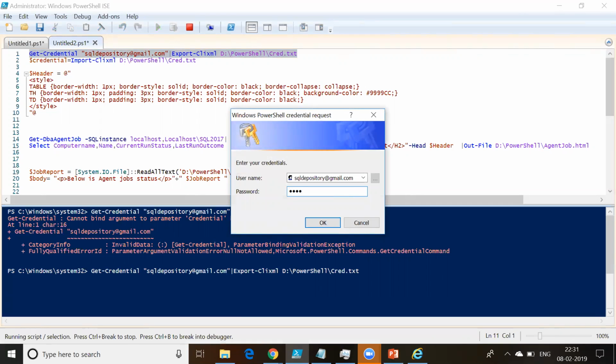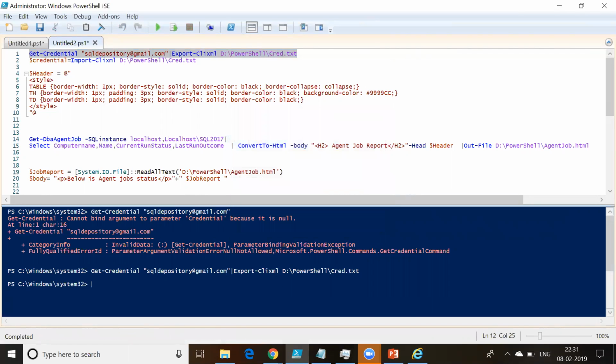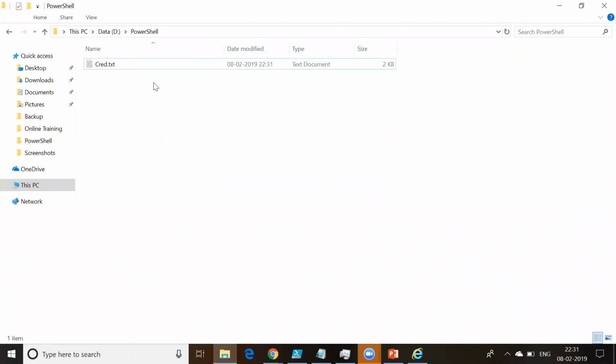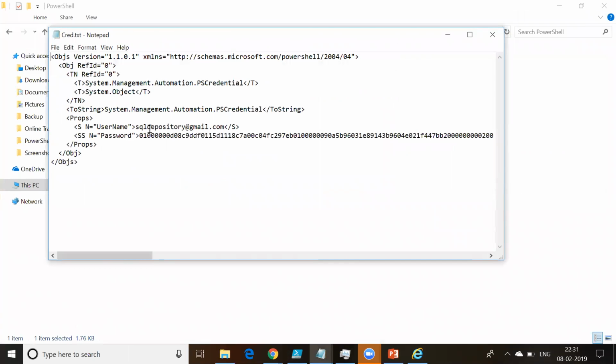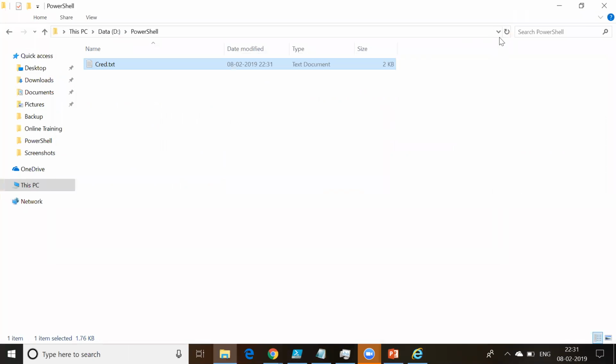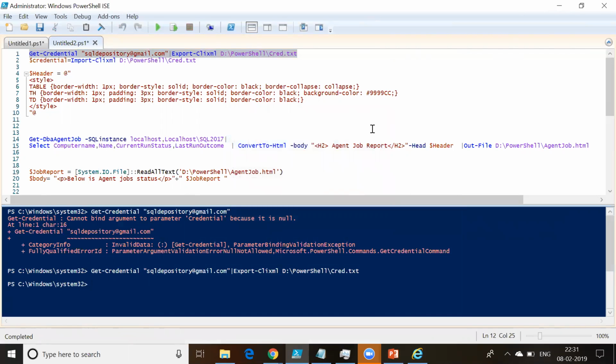So let me give the password. Okay, let me go to the folder, and this is the file that has just been created, and let me open this. The username has my Gmail ID, but if you look at the password, you cannot guess what my password is because it is encrypted. So if anyone finds this file, they won't be able to guess my password, right?